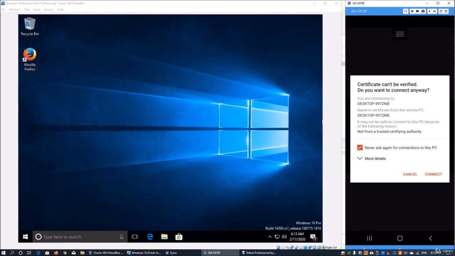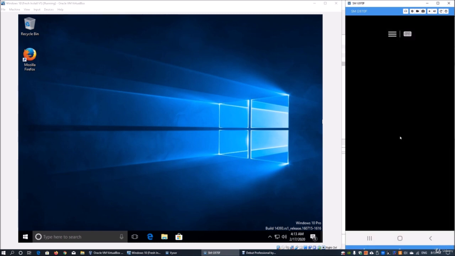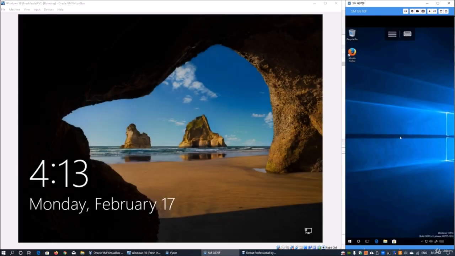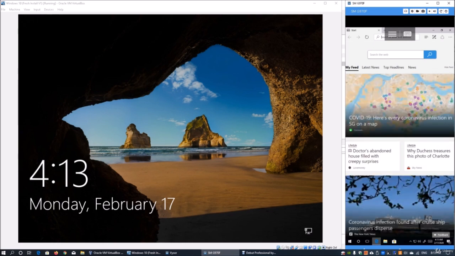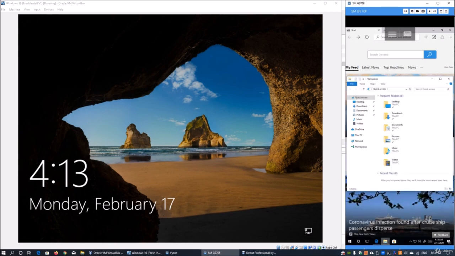Click check on the never ask again for connections to this computer. Then we click connect, and this will allow us access directly into the desktop. From here, you can surf the website, and you can go into File Explorer, and so on. A lot of wonderful capabilities here that we can manage, and this will be really helpful for us. Here we can launch Internet Explorer and surf the site. We can open up File Explorer and look at other things within the desktop. This allows you to manage the desktop machine remotely from any of your Android mobile devices.